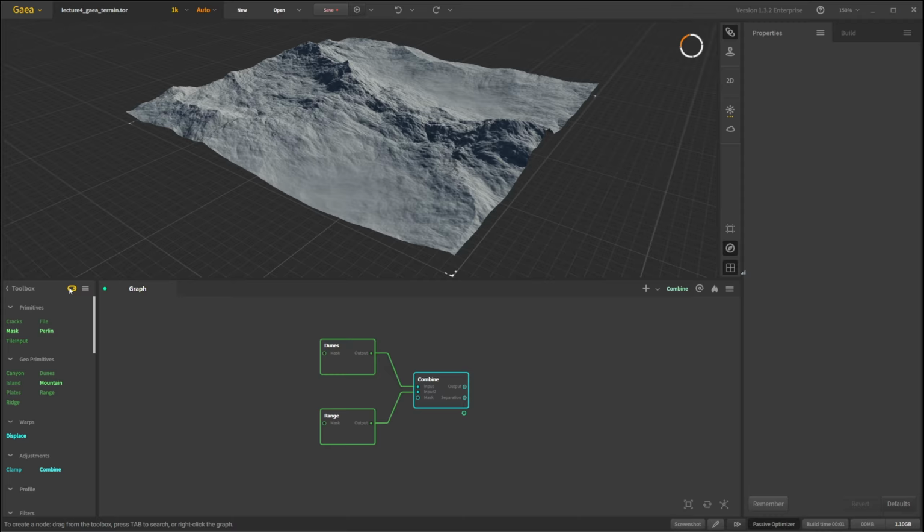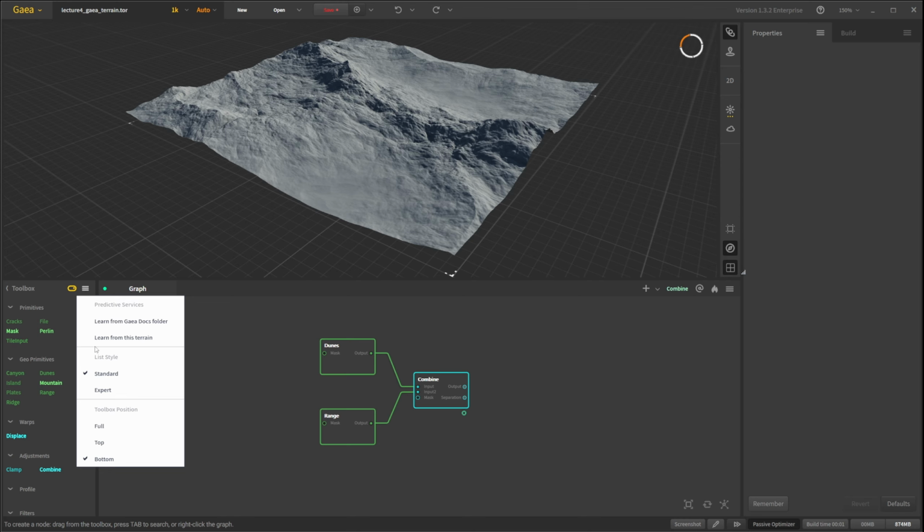One thing that is kind of interesting is Gaia has a learning and predictive system that learns your node connection patterns. So it uses this information to provide suggestions when you build your graphs. When you have a big graph that it can learn from, you can use the learn command, learn from this terrain, and this will help the system be more accurate.